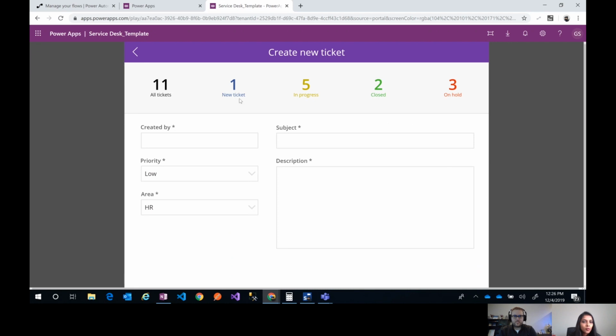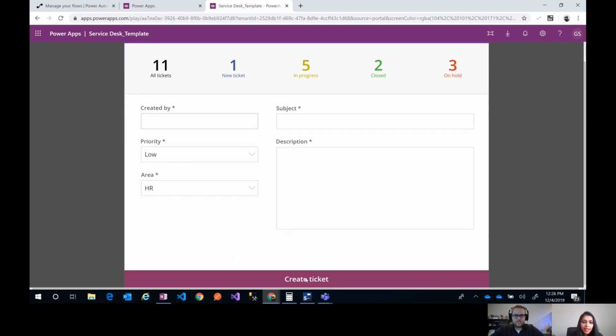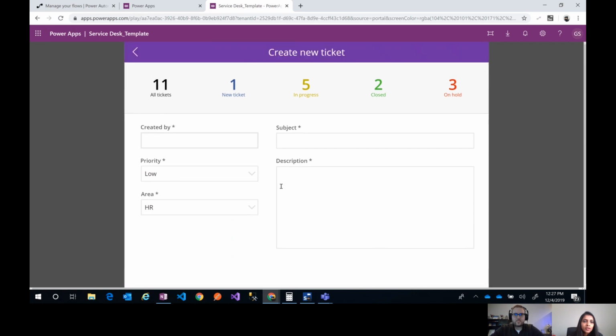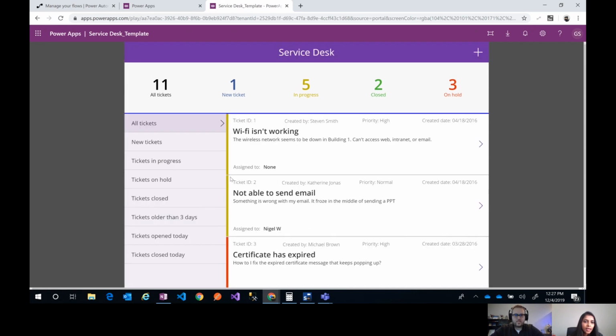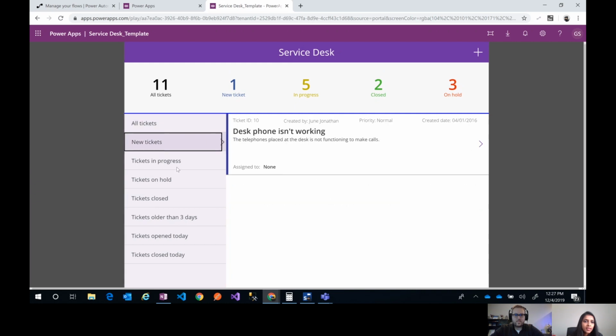So here we have a ticket number right here. This shows me there's just one new ticket, and I can fill in my name. I can provide a subject description, and then I can create my ticket. And then once it's created, you can see that it drops in a new ticket, and you will see the counter increase here, which would say two new tickets, and we'll see that as part of our demo. This is the app process that we want to try and test.